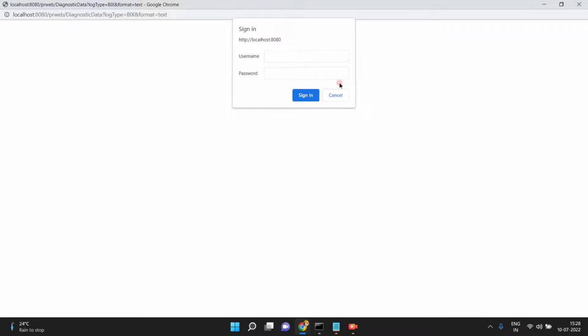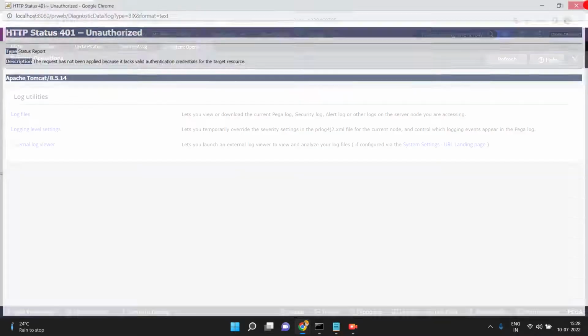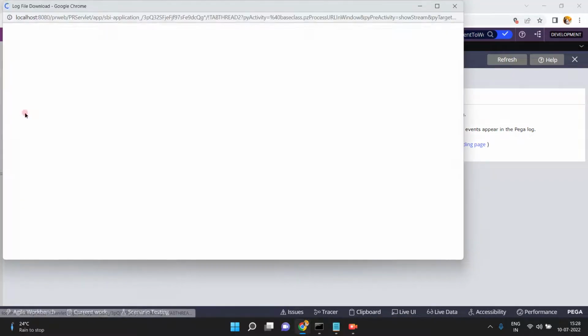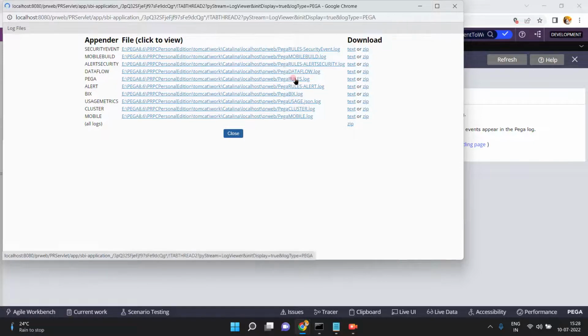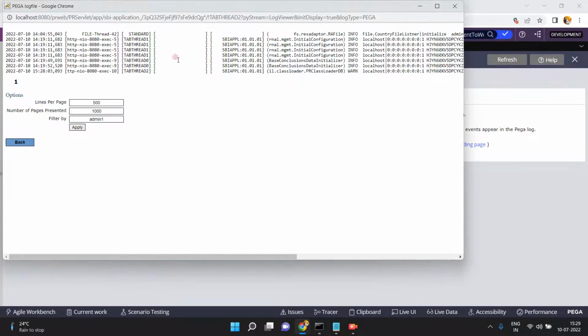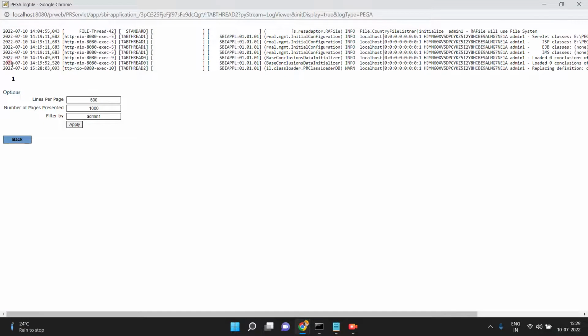Okay, I am getting some error here, so don't do that. Click on that. Okay, click directly on the log file, pegarules.log file. I am just opening the log file. So here what I am doing is, now what is the date? 2022-07-10. That means a 2 day old date. So lines per page I'm just changing. I am also removing the filtered by admin one.